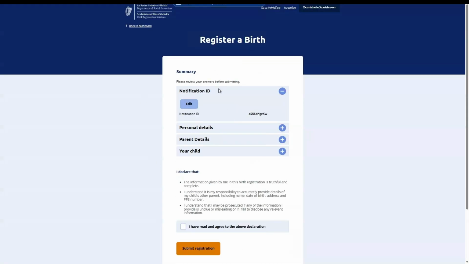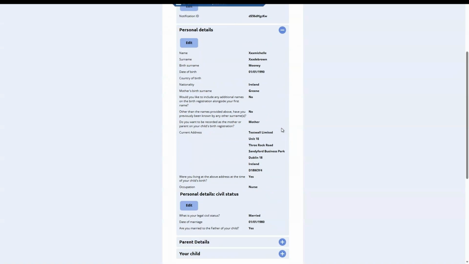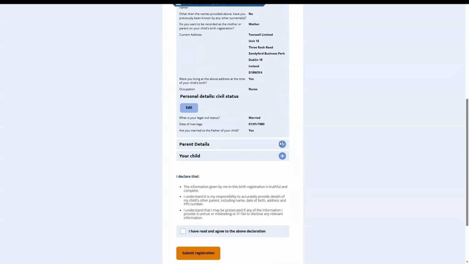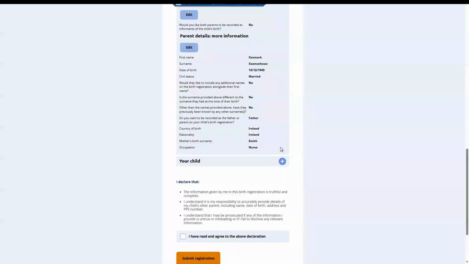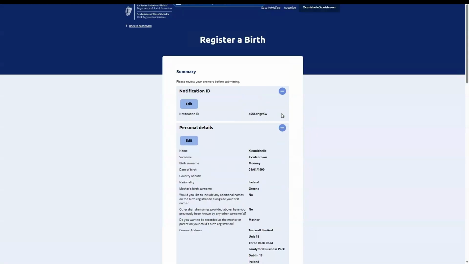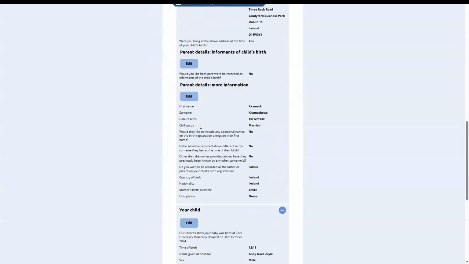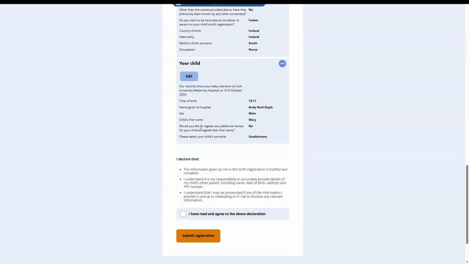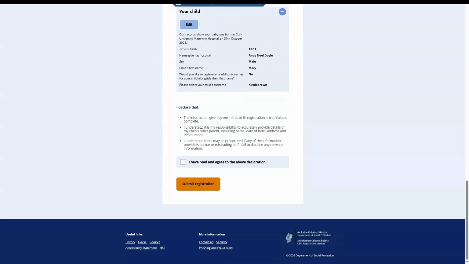You will be brought to the summary page. Here you can review your answers before submitting. If you need to make any changes, you can click the Edit button. Once you have reviewed your answers, you will need to read the declaration and sign it by clicking I have read and agreed to the above declaration. When you are ready, click Submit Registration.